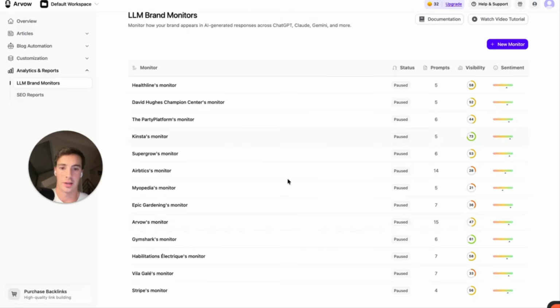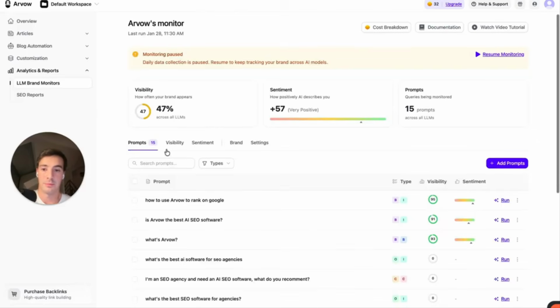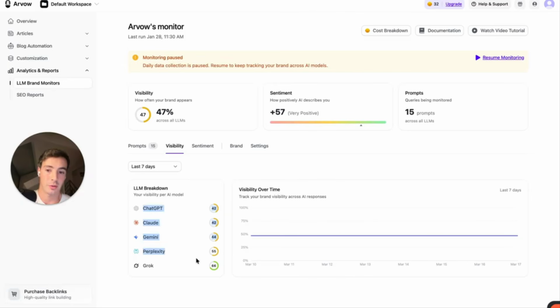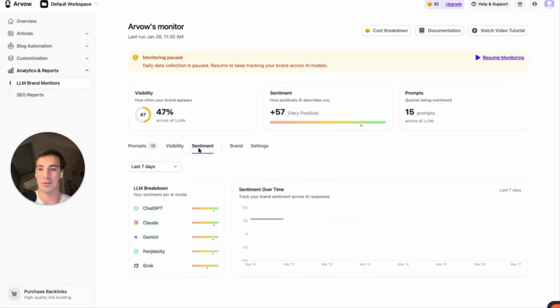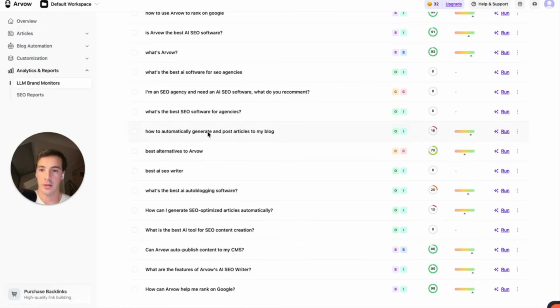If I go here into Arvo, I can see how our brand is being mentioned across all these LLMs. So if we show up in these LLMs, as well as the sentiment, like if we do show up, are they saying good or bad things about us? And I mentioned this before, like for example, for the prompt, automatically generate and post articles to my blog.